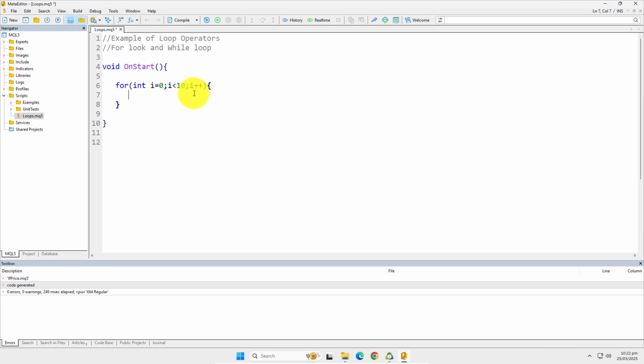And what do we do for the duration? What do we repeat for the duration of the loop? We will do a simple printing or logging the value of I. Simple way with a print function. So print "the value of I is", and we add I in there.